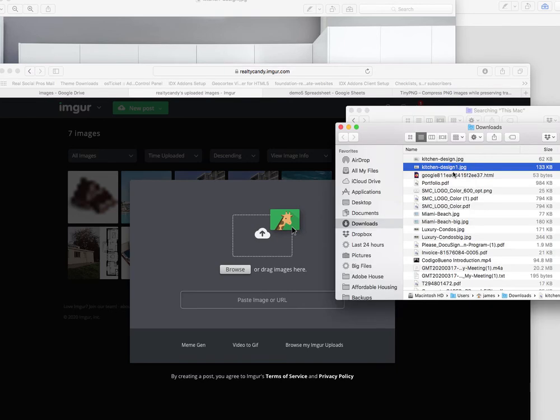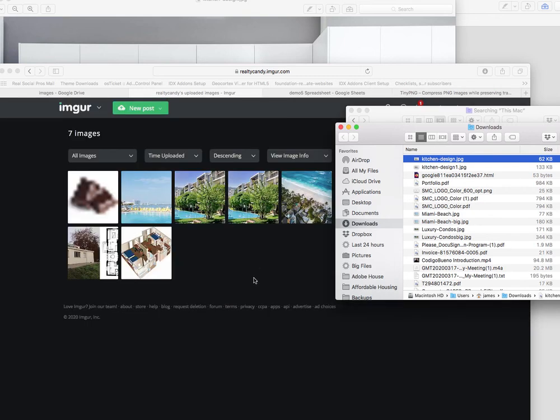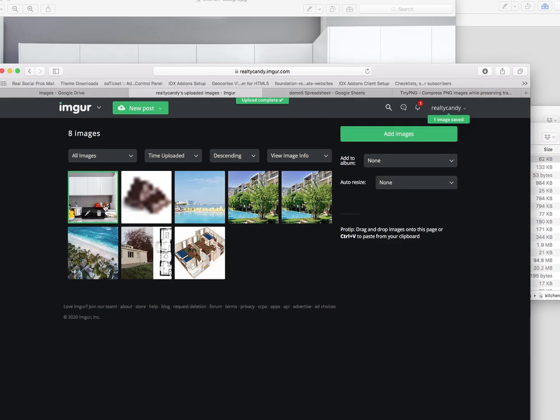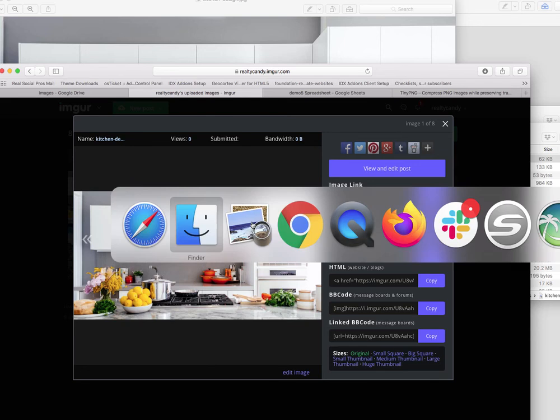And let's put this in. You can see this is 62 kilobytes. So just drag it, pop it in here. And now here's this image. I can add it to an album, or I can do a lot of things here. But basically what I just want to do is get this direct link. So this is hosted at Imgur. I don't have to have it on my computer or my server or anywhere like that.